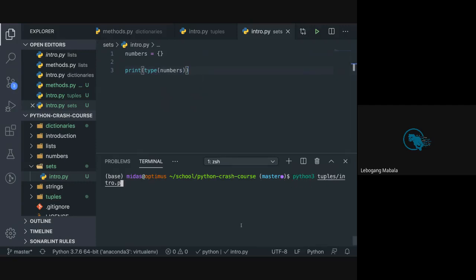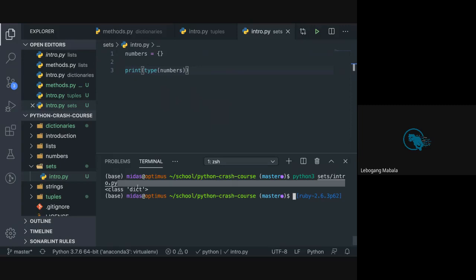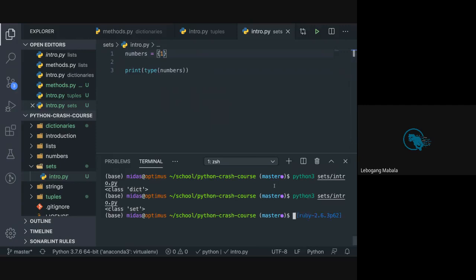So, sets, right? You see that? So it is not a set. It says it's a dictionary, so it's taking it as an empty dictionary. Meaning you actually can't define an empty set in this way. You get it? But if I just type in a 1 in there, I'm just going to say 1, and then let's see what that is. It's telling me now it's a set. You see that?